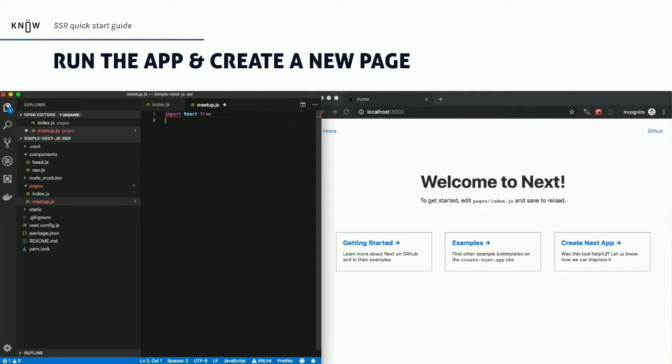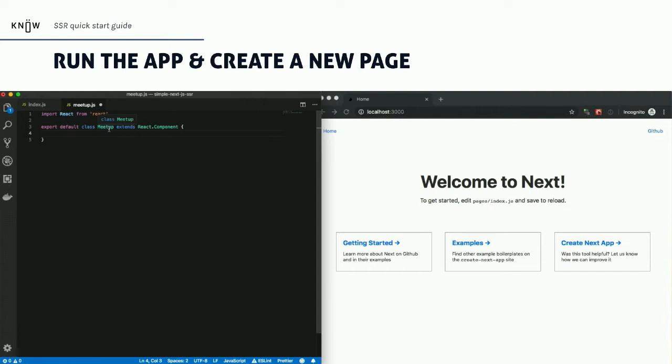I import React, and then I just export a default class, which will be our page. And all the pages in our Next app are going to be in the pages folder. Right now we only have the index page, which corresponds to home, and now we're creating the meetup page. And there's one specific method in this class that we can define, and that's going to be called getInitialProps.